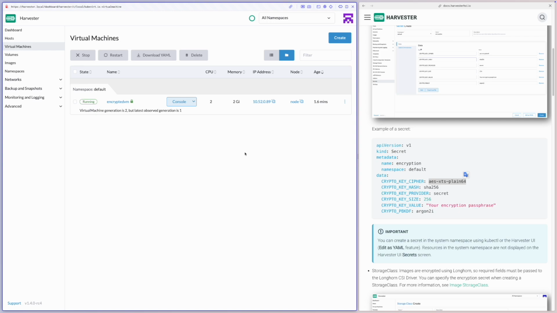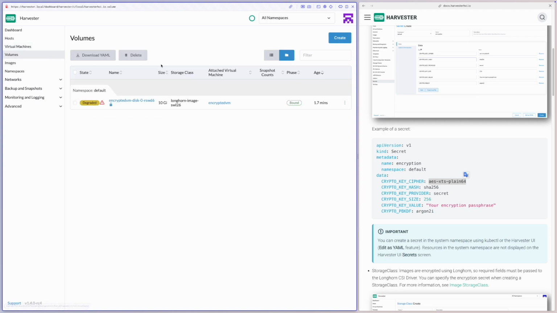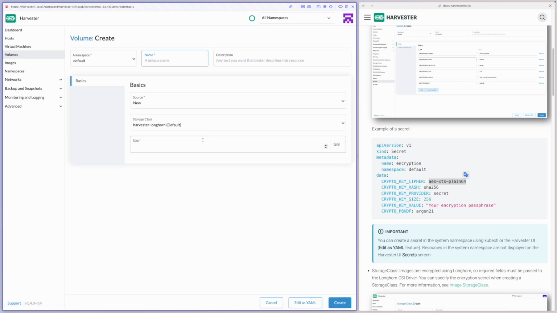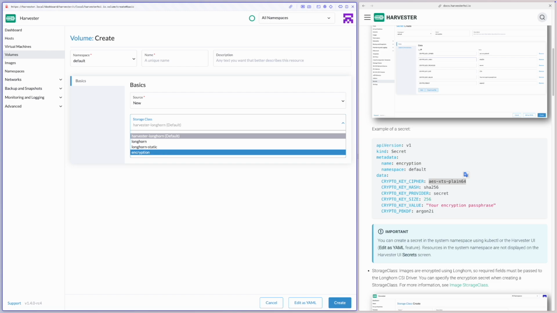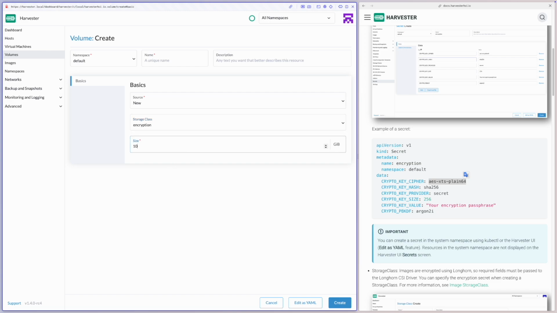Next, let's create an encrypted data volume. Go to the Volumes tab and click the Create button. Creating an encrypted data volume is much easier. You just need to select the specific storage class. For example, you just need to select this one, give it 10 gigabytes, and name it EN1.